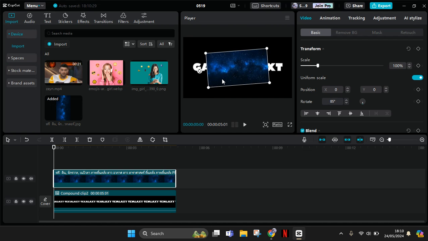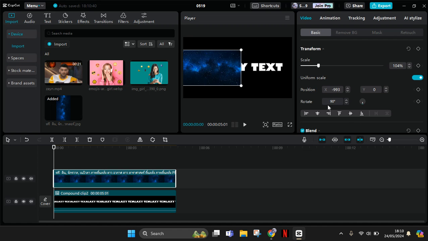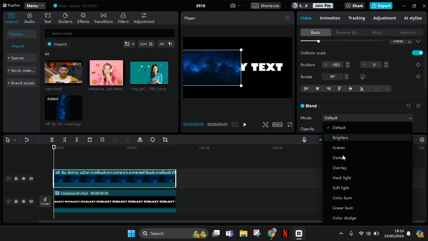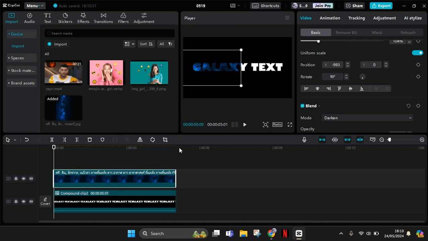Now you can go to blend first and select the darken mode, this one. And now add a keyframe at the position in here at the start, and let's move it. Sorry, you need to add a keyframe at the transform.